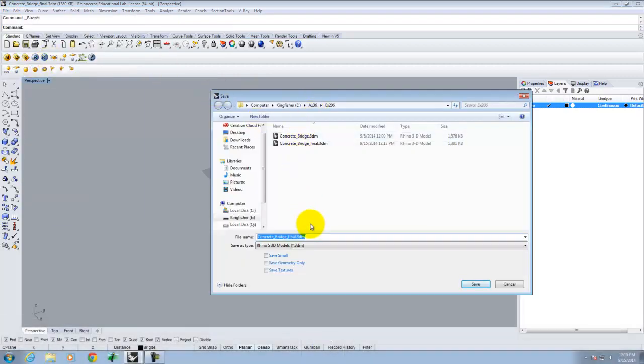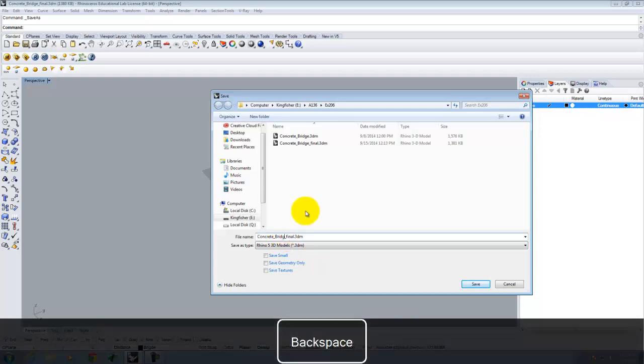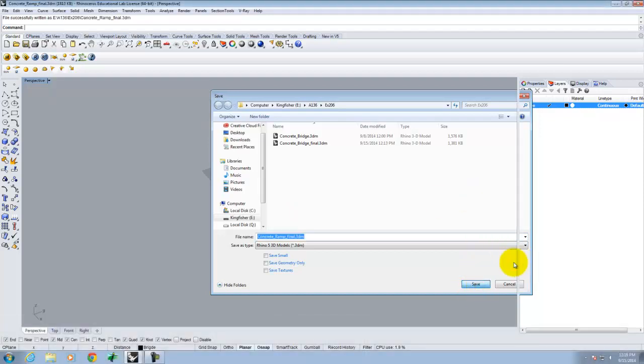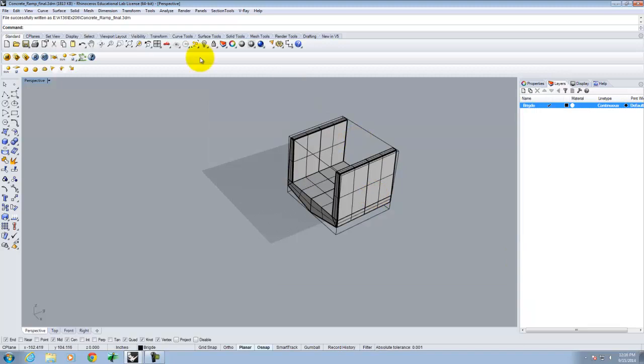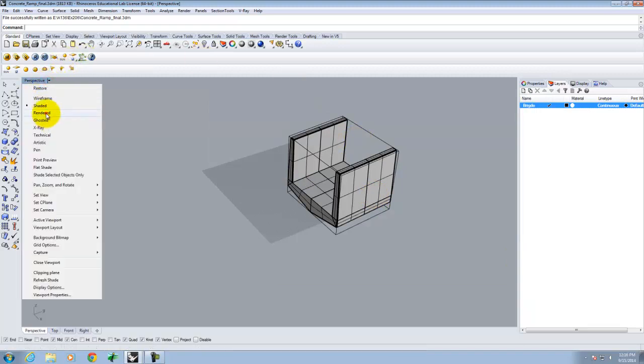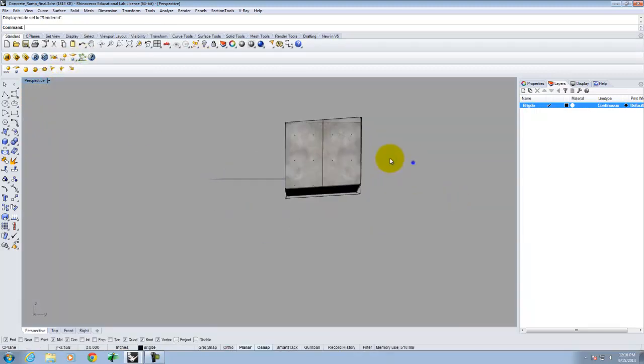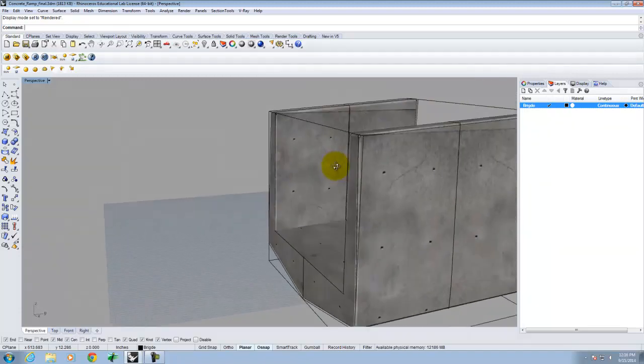And instead of being a bridge, this is going to be a ramp. I'll go ahead and click Save. And so now I have a bridge and a ramp. If I went to my materials once again, rendered mode, we'd confirm that my materials still apply correctly.